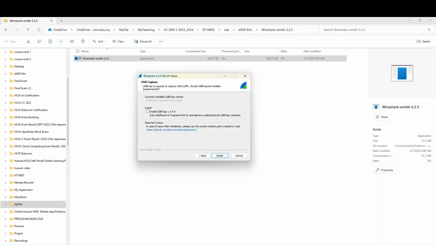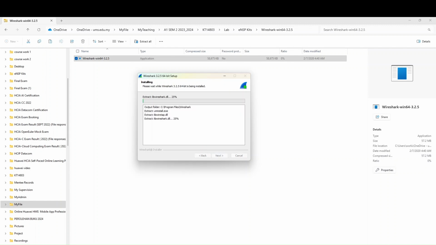They are asking whether you want to install USBPcap. This one also no. So you just click install. Wireshark will install all the required drivers.